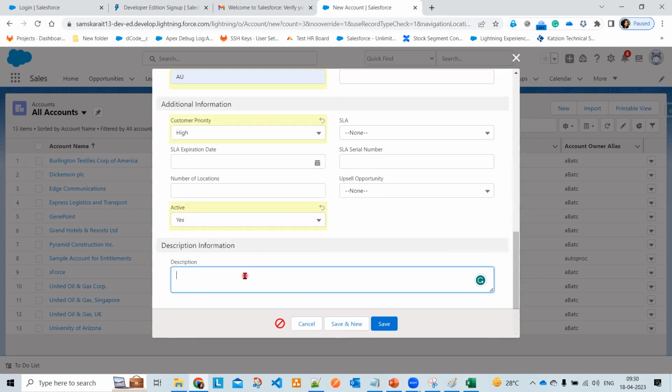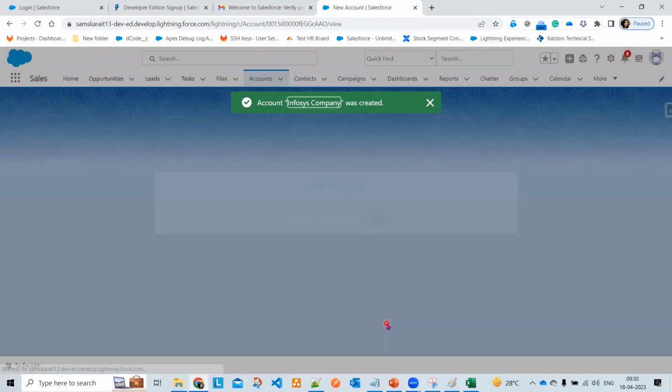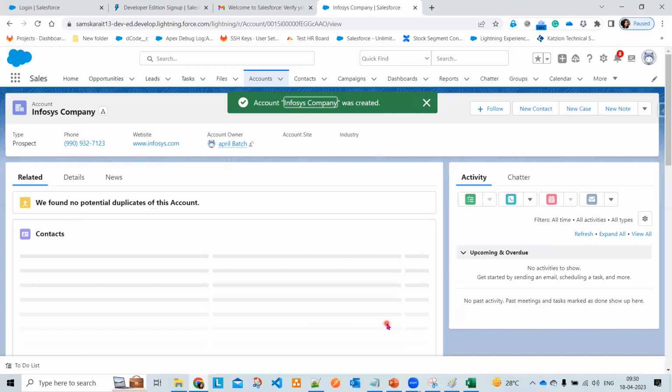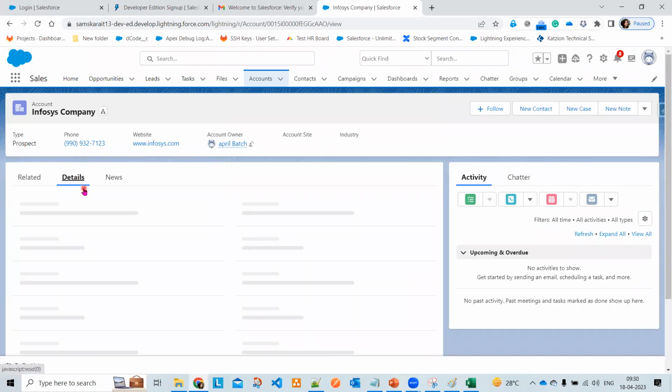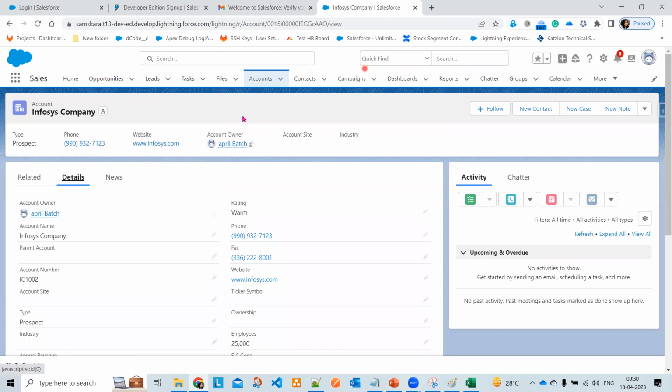Now let's add the description here. The requirement is, requested for 10 laptops. Click on save. Now we created the Infosys company details, the business details. We have created the business details.